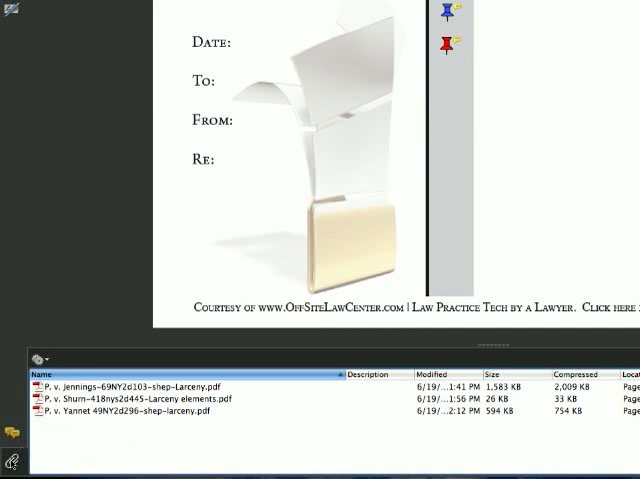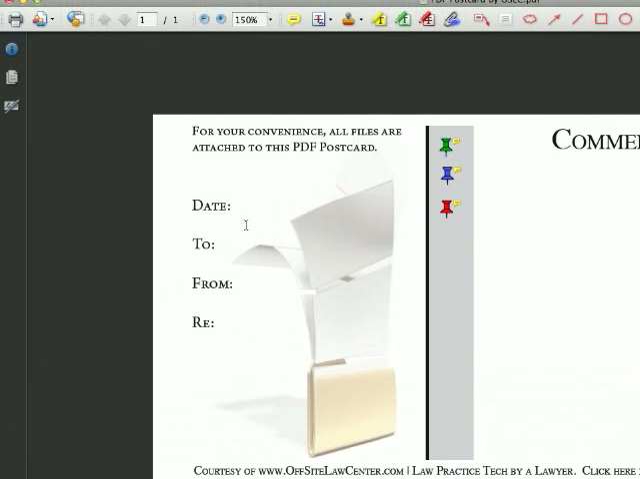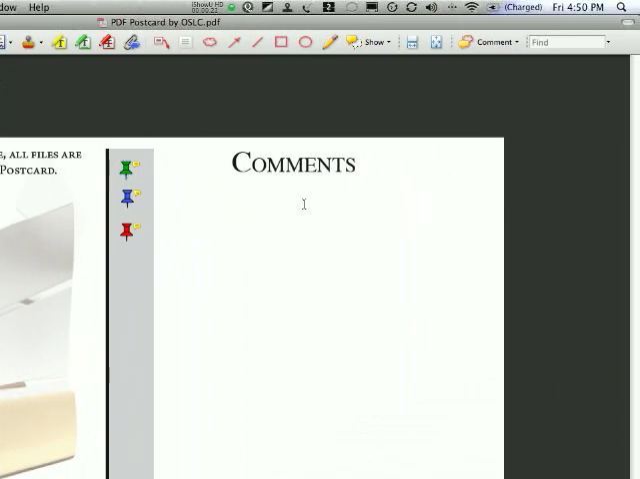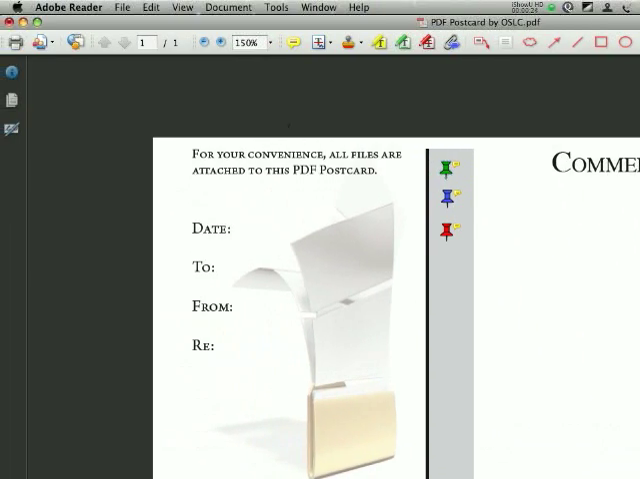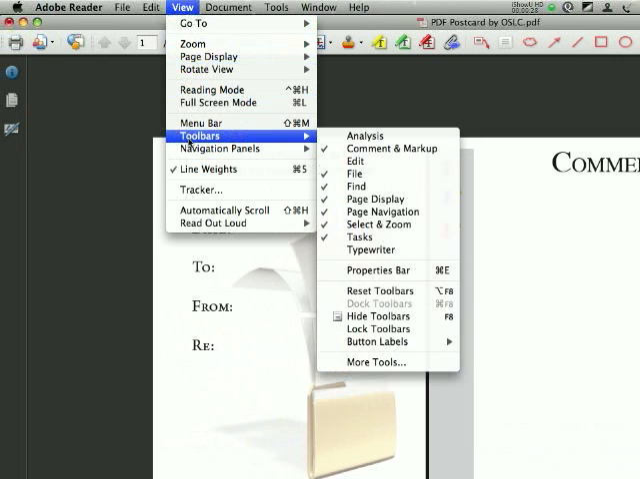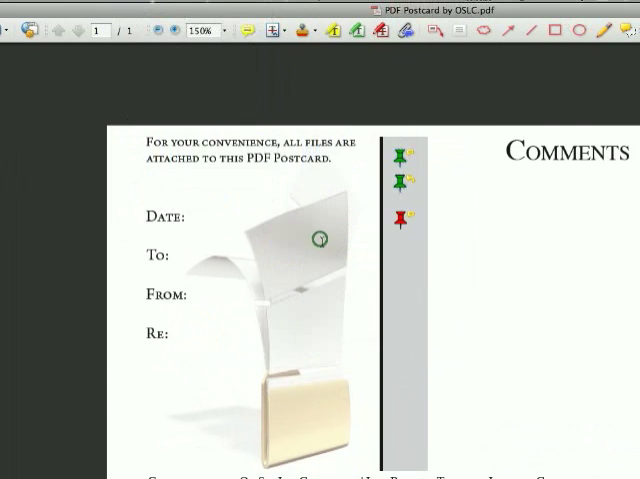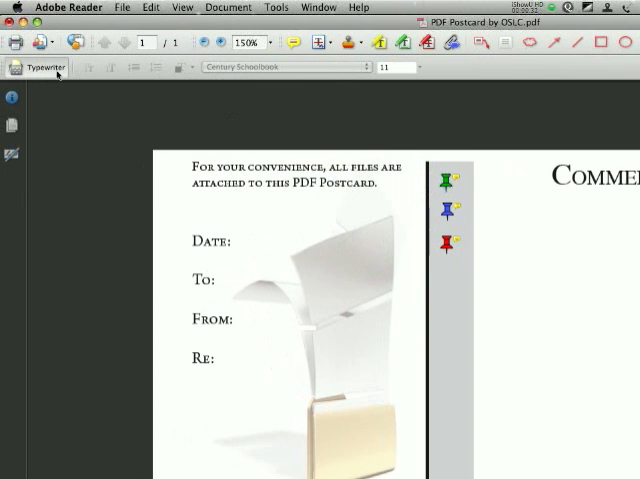We'll close that out. And right now I'm going to show you the typewriter so we can get some information in here and over here. To get to the typewriter, just go to View, Toolbars, Typewriter. And you can see it pop up right here. The typewriter in Acrobat 9 is very useful. They made a lot of improvements over version 8.